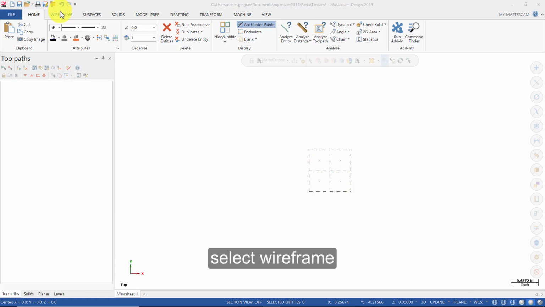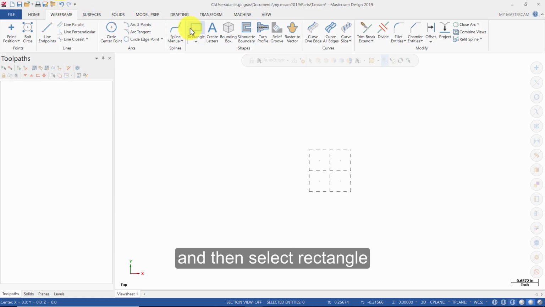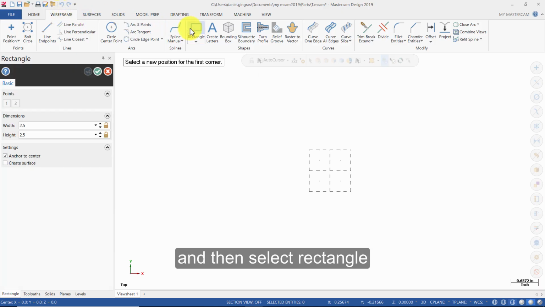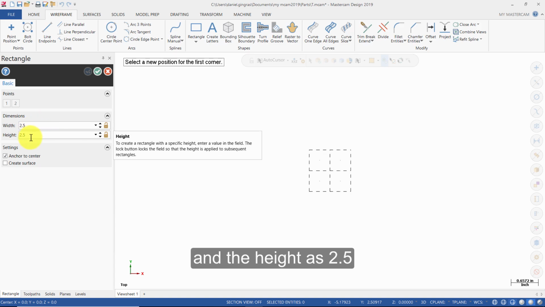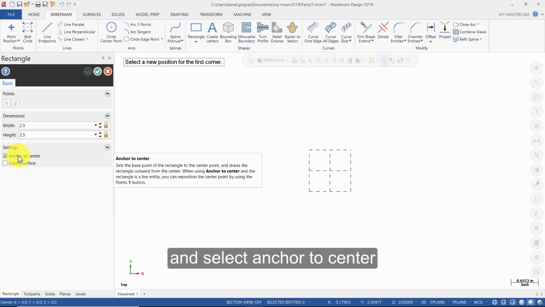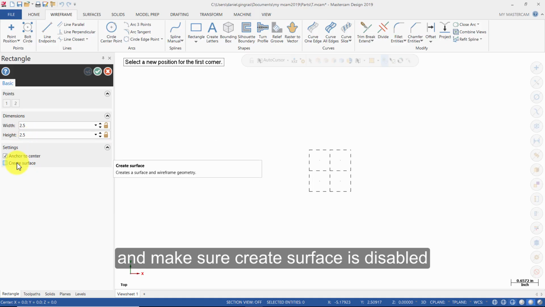Select Wireframe, and then select Rectangle. Enter the width as 2.5 inches and the height as 2.5. Then select Anchor to Center and make sure Create Surface is disabled.